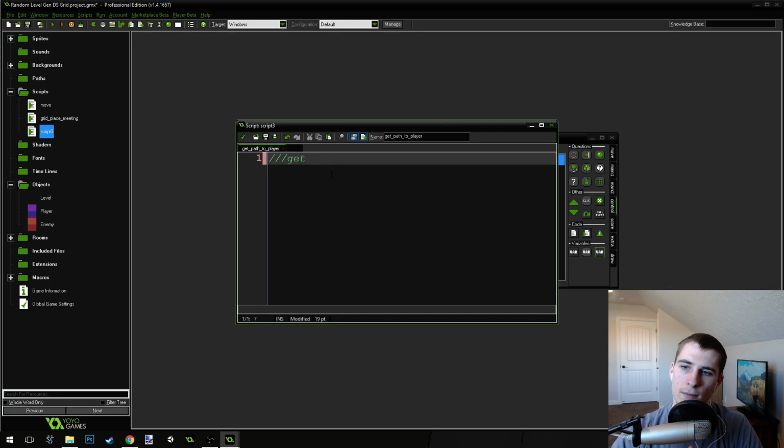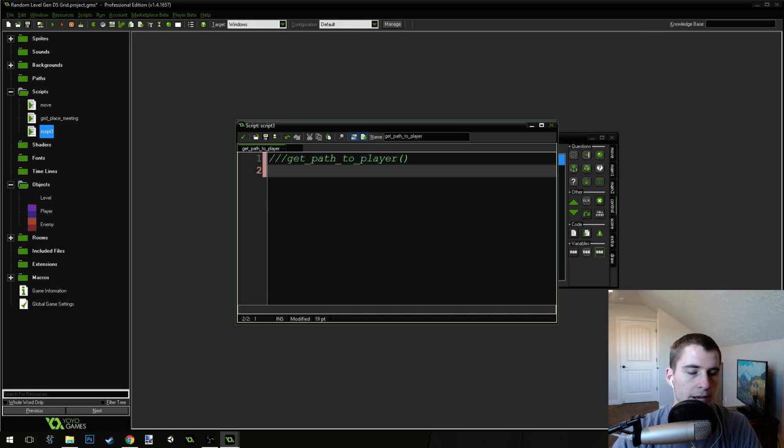You know what we could do that might actually make this a little bit better? Yeah, we can just leave it this way. Get path to player. If you wanted, you could just call this get path to point and then have them pass in an X and Y value. That would be a good way to do this as well. But we'll just do this. It'd make it more usable for other scenarios.